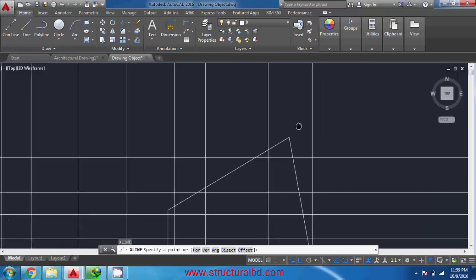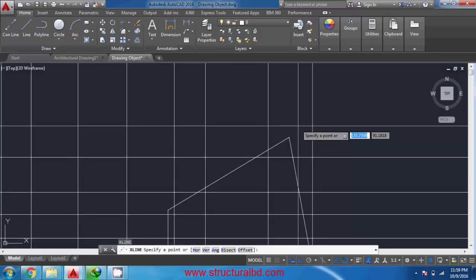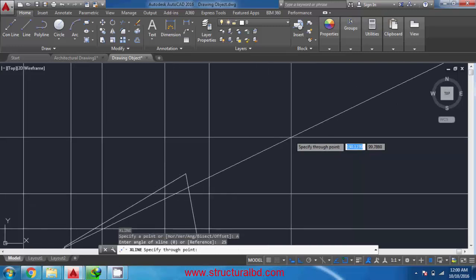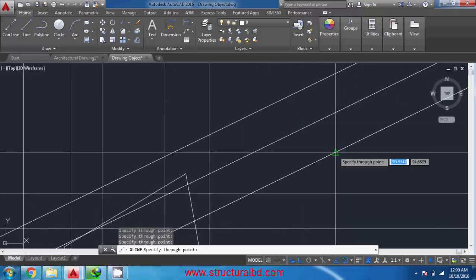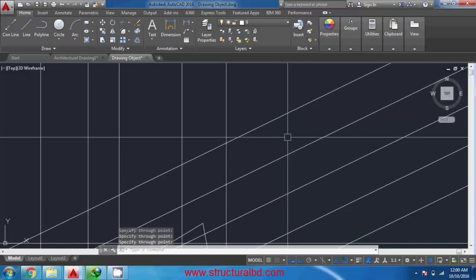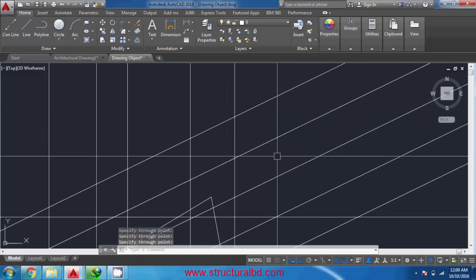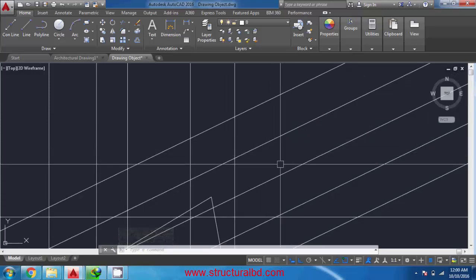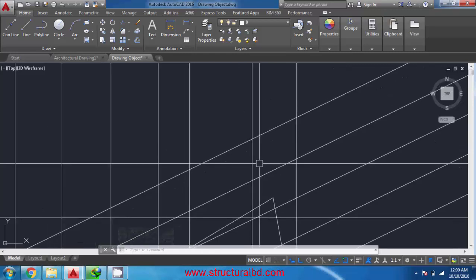Again press enter, and I want to set an angle, write A, enter. I want to draw a line at 25 degrees, 25, enter. Now the line is set at a 25 degree angle. You can click any point to draw a line at a 25 degree angle, enter. In this way you can draw construction lines, and the construction line has unlimited length. You can use it in different ways.